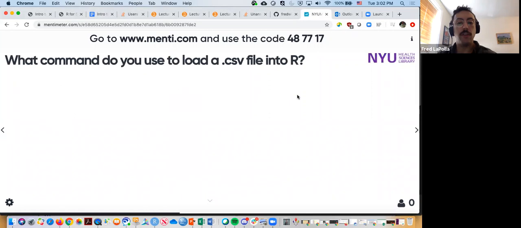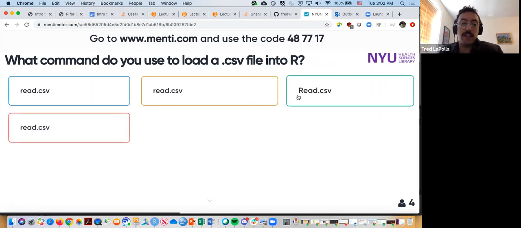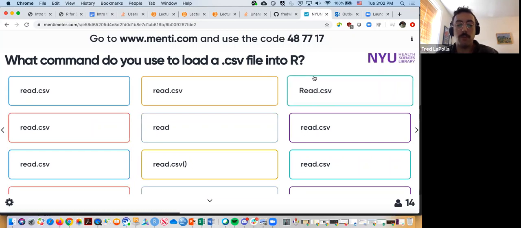Okay, so feel free to type in a command you would use to load a CSV file, which again is that very low tech Excel file or spreadsheet file, into R. Great, first to have it, read.csv. And that's correct, so I'm not going to wait for everybody to enter that, but I'm glad to see people have that down.